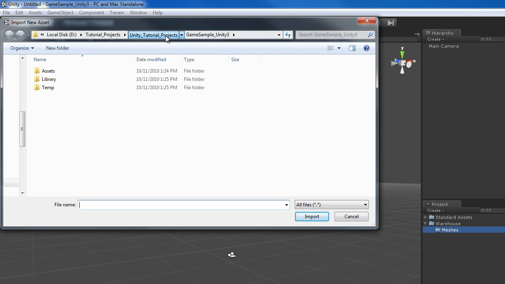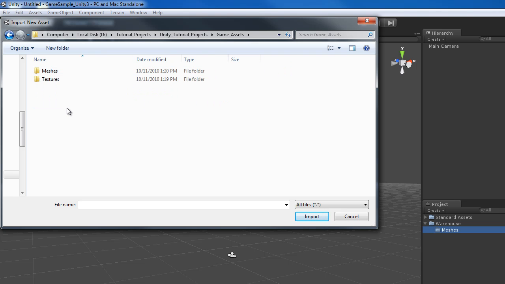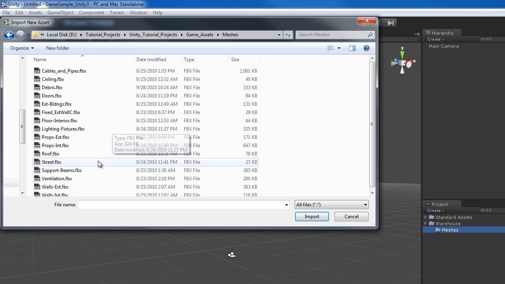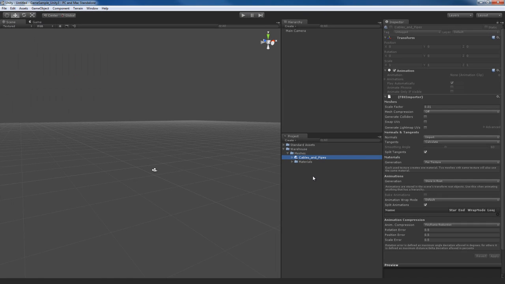I'm going to go up one folder. With this tutorial, I've included a folder called game_assets. If you go in that folder, you'll find there are two directories in here, a meshes directory and a textures directory. If you go to the meshes directory, you find quite a number of different FBX files, or meshes, in here that we can import into Unity. Okay, so let's start off with maybe the cables and pipes up here, the first one. I'll double click it, and Unity is going to go ahead and import that in.